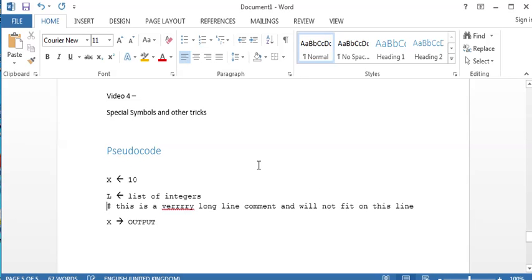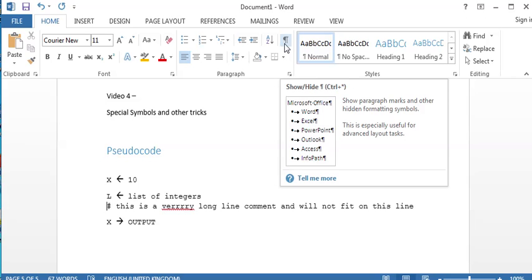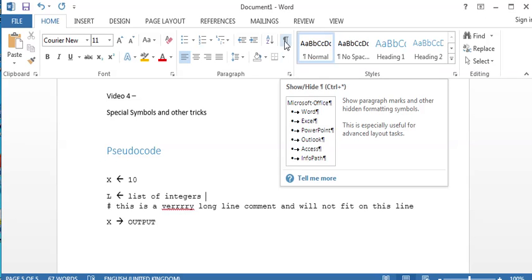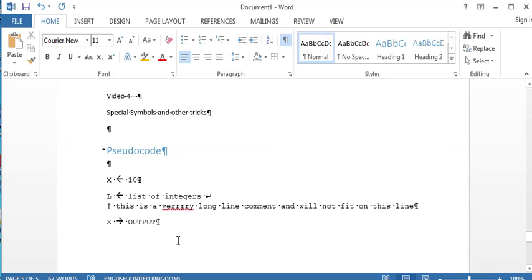Well, why didn't I just press enter? To answer that question, if I do the show reveal, if I show you all the hidden characters, it'll allow you to see what is going on. If we're in the Home section and we look very quickly at this backwards P and I click that, this will show and reveal all the non-printable characters. So you can see the spaces come up as dots and various other things, but you'll notice that a hard line break, which is where you press enter, has got a backwards P. So that's treated as a completely different line.